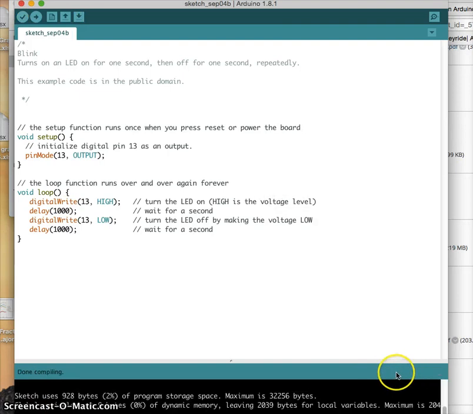There's a little status bar here. It's done compiling. Everything was good. That's what we want. Let me show you what this would look like. I'm going to put a bad command in here, right here where it says pin mode. I'm going to misspell it. If I made it pin mode, not really a word anymore.